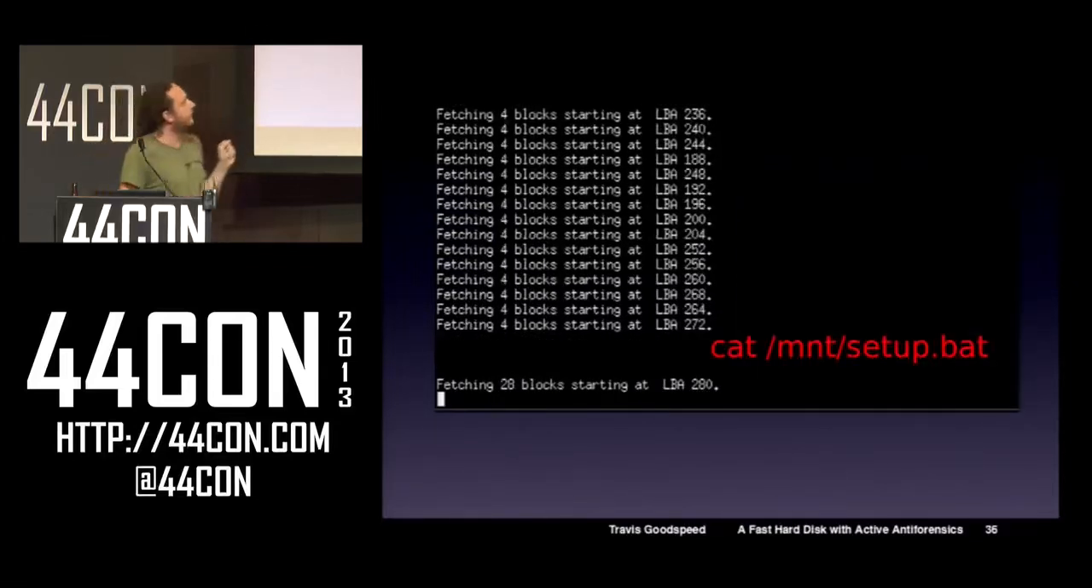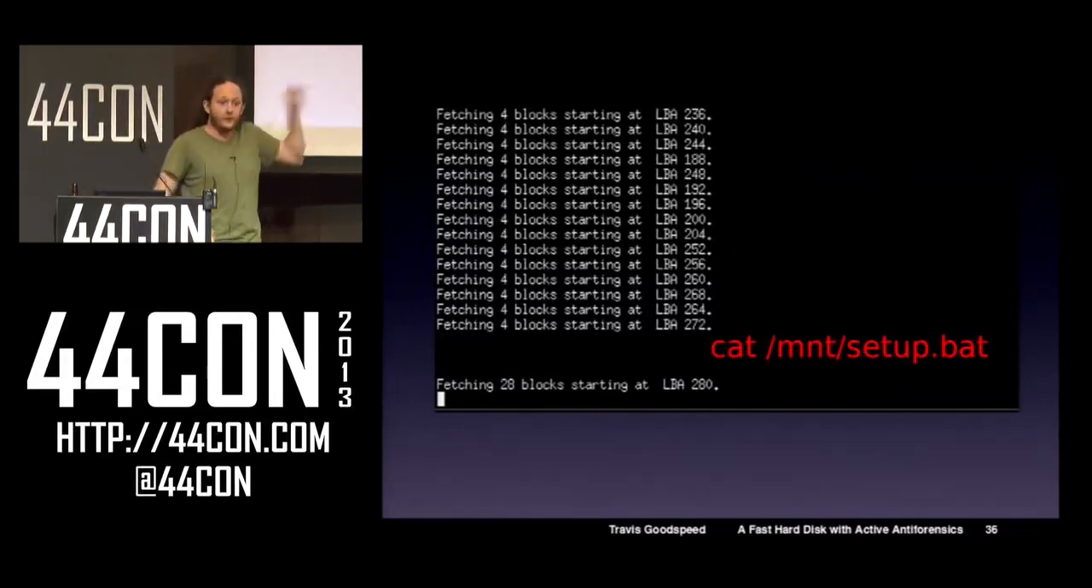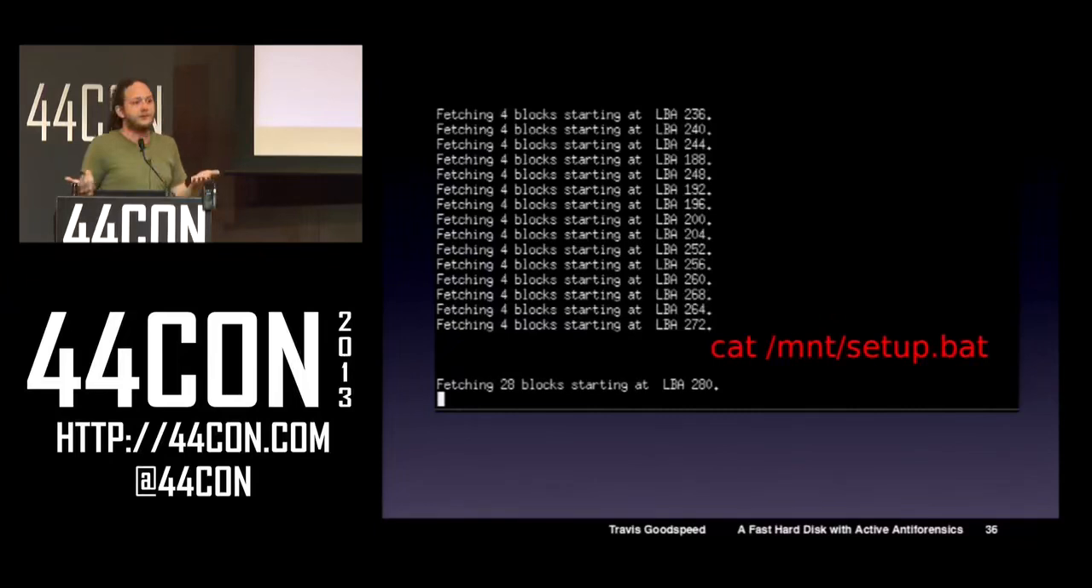You can also sort of pause the emulator. And all of this so far will run on your conference badge. If you pause it and then you run a command on the host, in this case, I have a Linux host, so I run cat /mnt/setup.bat. And you can see that it's fetching 28 blocks starting at logical block address 280. Can anyone guess where this file is physically located on the disk?